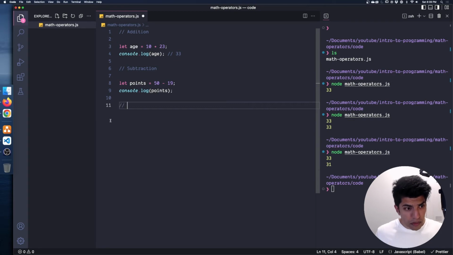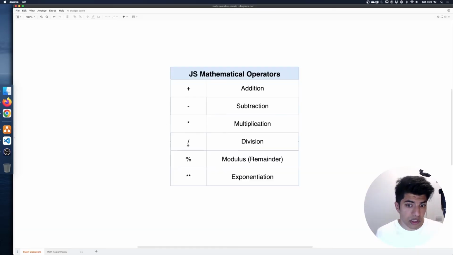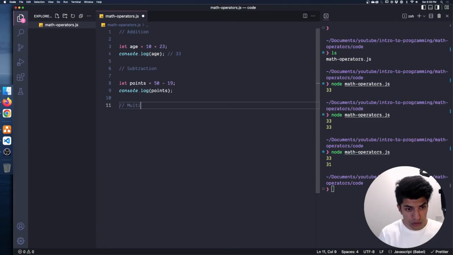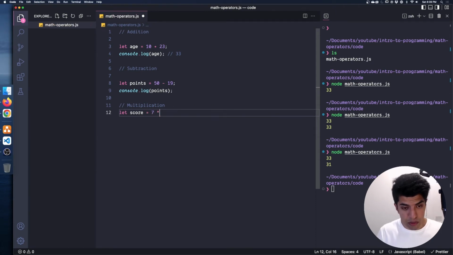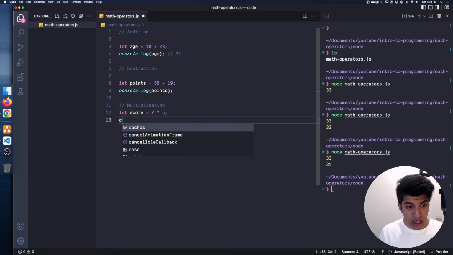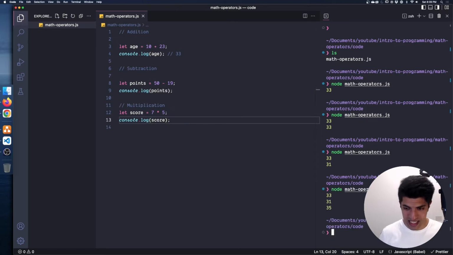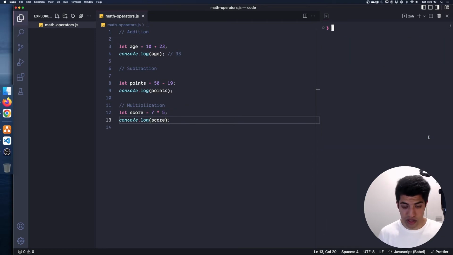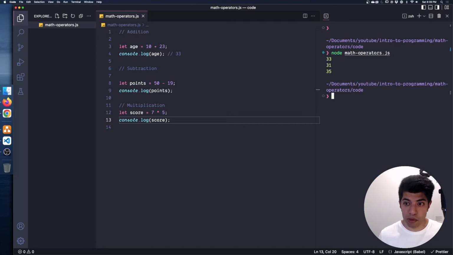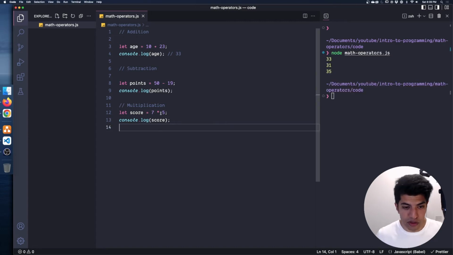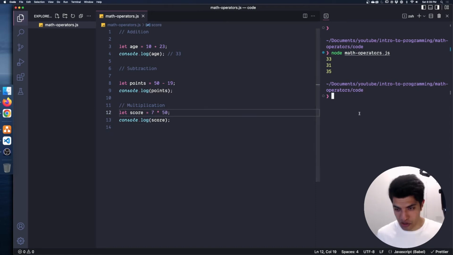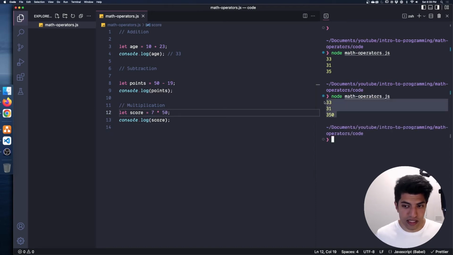Okay, I believe that the next ones were multiplication and division, so let's look at those two. So we can say something like let score is equal to, let's say I have a score of 7 and I want to multiply that by 5. I can then console.log that out, let you do the math in your head. And if I run that, so let me just clear that so that we can see that above my bubble head. I get 35. These are all very close to each other. So maybe if I change this to a larger number and I run that again, you can see that that indeed is the correct mathematics.